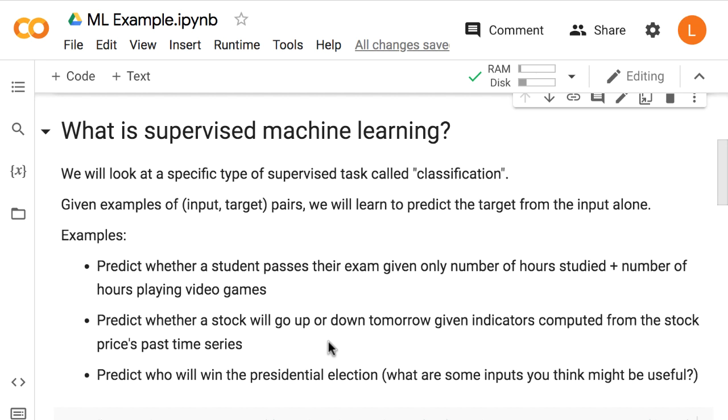What is supervised machine learning? There are different types of machine learning and different ways we can categorize it. One way is supervised and unsupervised. In this lecture, we're only concerned with supervised learning, and we are only concerned with a specific type of supervised task called classification. So what is classification?